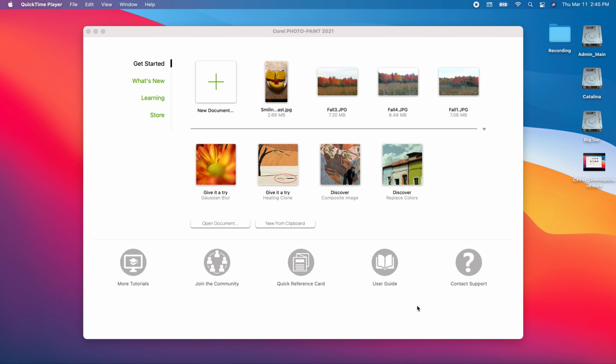And welcome to the Corel Photo Paint 2021 tutorial. Although I'm using the Mac edition, the same can be done with the Windows edition. So let's get started. Today's video is about replacing a color in a photo.